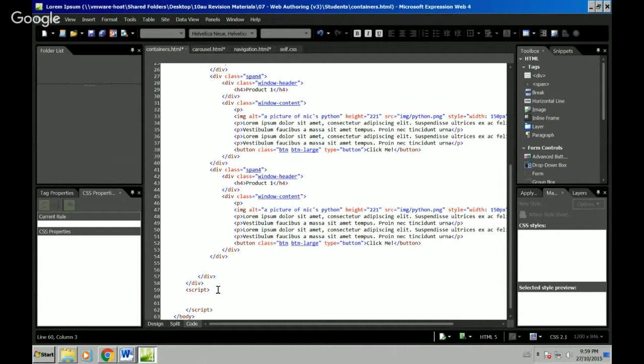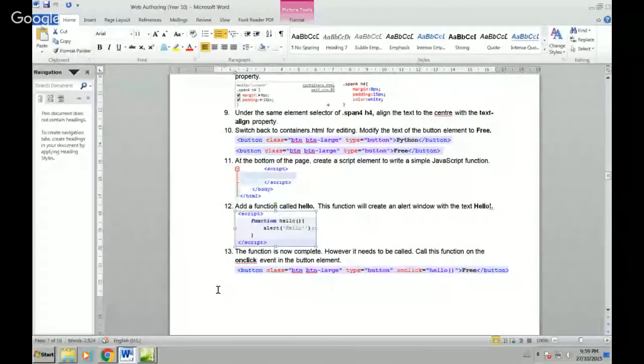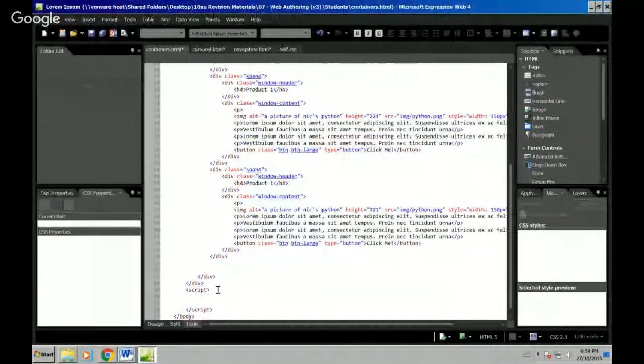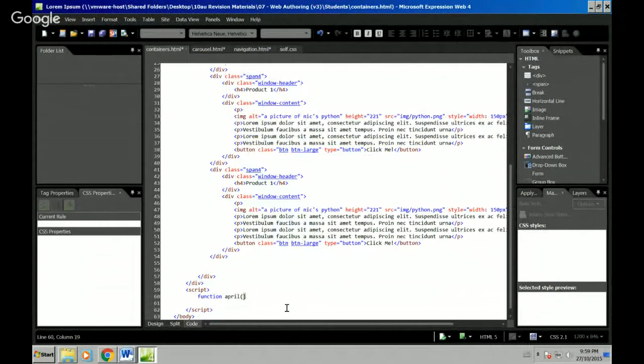So I'm going to create a function. I'm going to create a function called April right now. April, bracket. This is the name of my function now. I am a function. You are a function. Now what is April going to do?